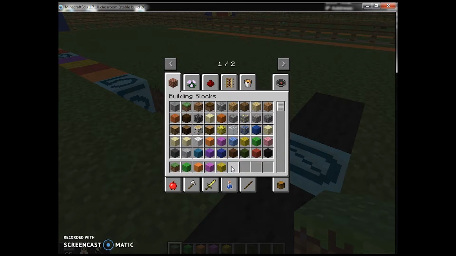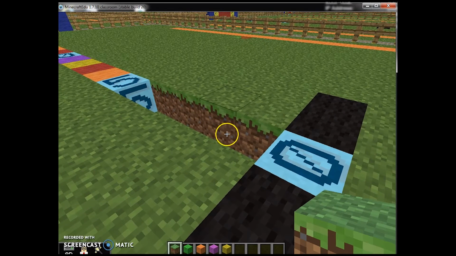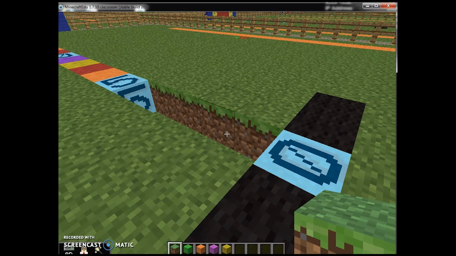So I have what I need. I'll press E to remove this screen, and now I'm ready to build. At the bottom of the screen you can see all the blocks that I've selected, and the block that's outlined is what you'll build with.